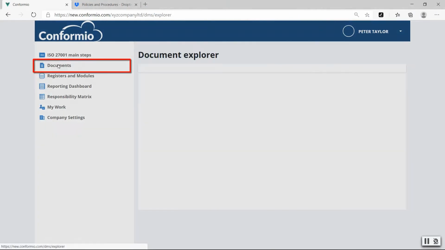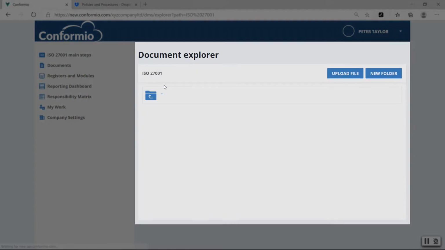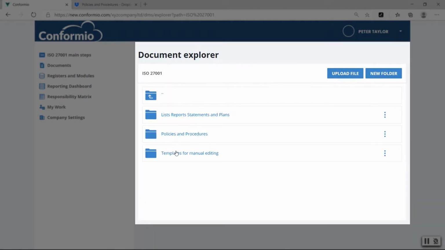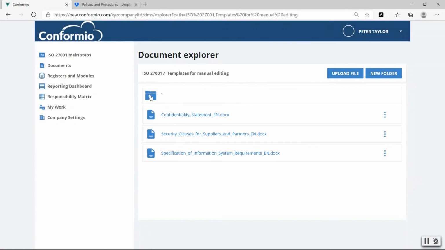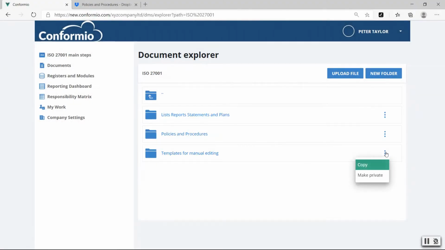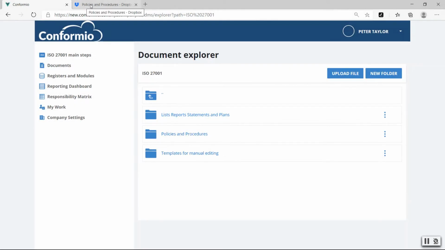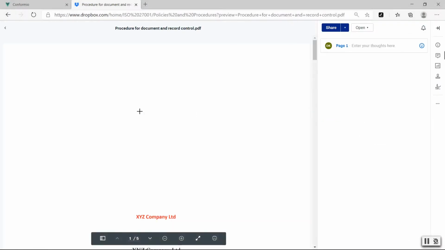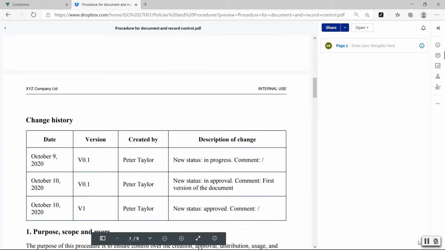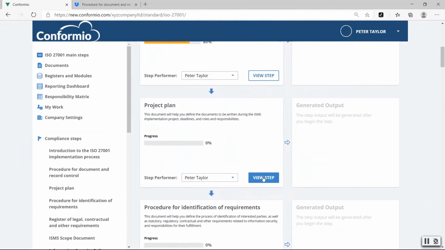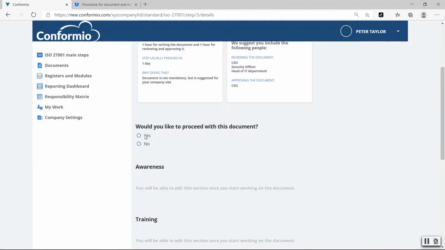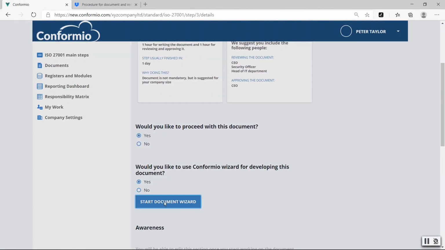When you click Documents, you will see all the documentation that was created during the ISO 27001 project. These can be documents you have created through document wizards, documents you uploaded directly to Conformio, or documents that were created automatically by Conformio, like, for example, the risk assessment report. You can use Conformio to protect certain documents from other users through the private folder feature. If you have chosen to sync your documents with a file hosting service like Dropbox, you will see your ISO 27001 documents there as well. During the implementation, there is no need to go directly to this document section because the step-by-step wizard will provide you the links to create particular documents.